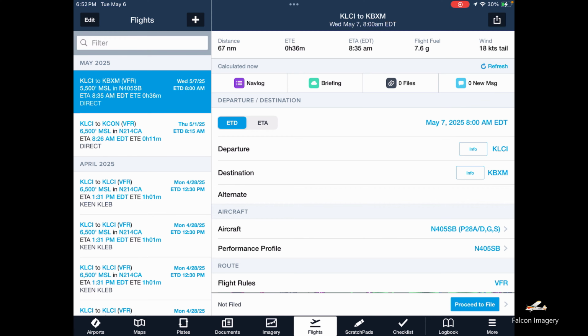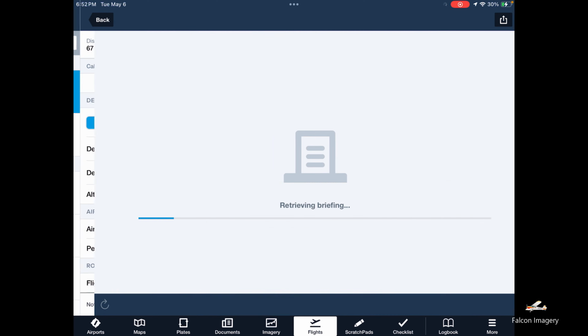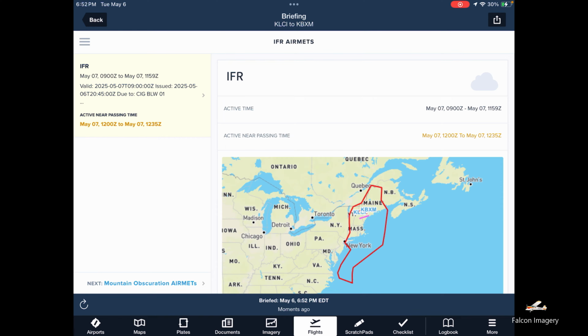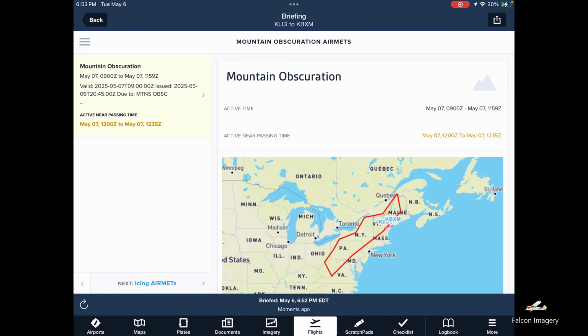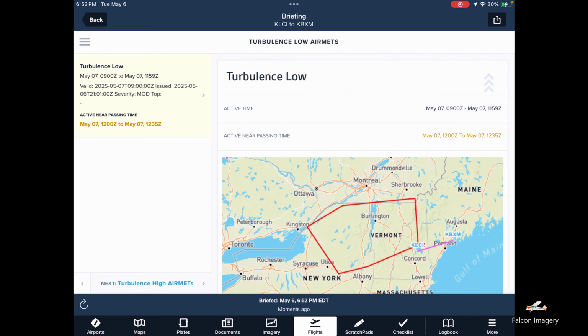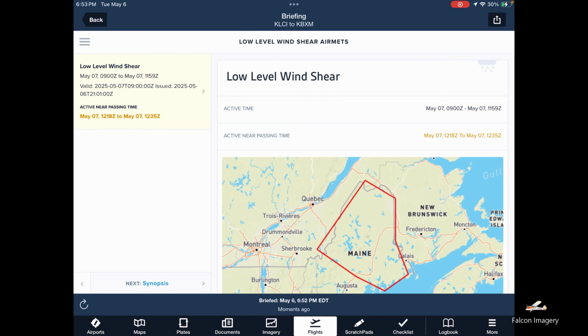So once I've done that, one of the first things I like to do is just take a look at the briefing, and this is going to give me a formal legal briefing for this trip. And again, this is for a flight tomorrow. And what we can do is just kind of tab through all the pages of the briefing. Mountain obscuration, icing AIRMETs, low turbulence AIRMETs, high turbulence, low level wind shear.